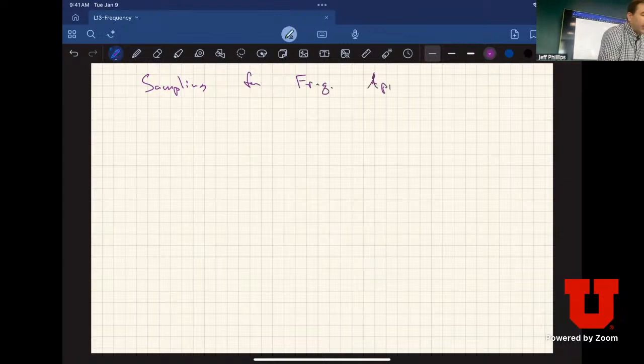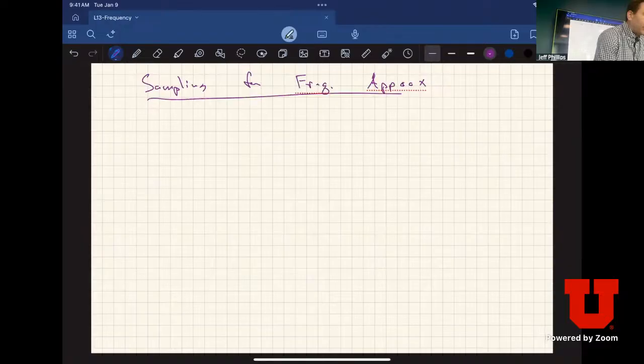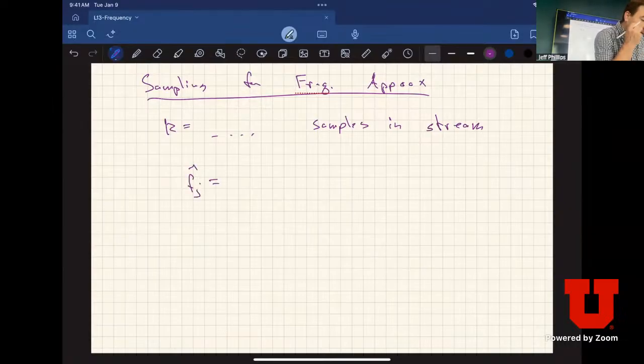Okay. And so it turns out we can keep k samples in the stream, I'll let you guess this, and then we'll set Fj hat, and we'll say that this set will be S, right? And so the frequency will be the number of ai in S such that ai is equal to j. And I want to approximate the frequency of the full set.